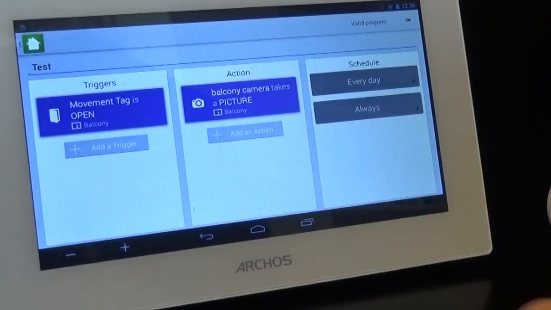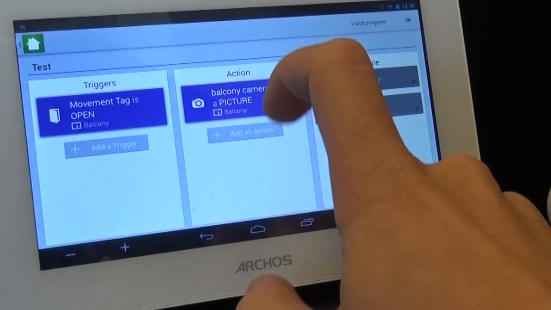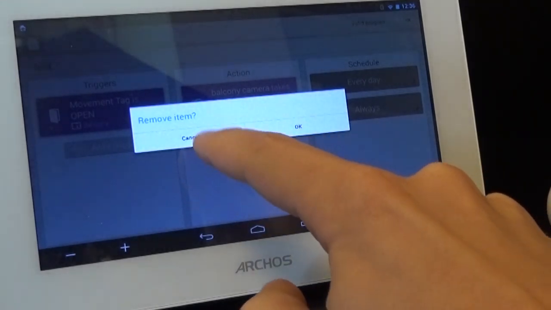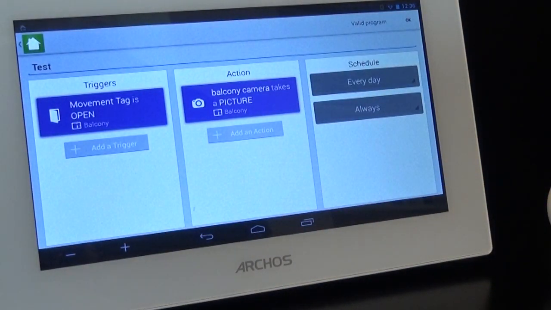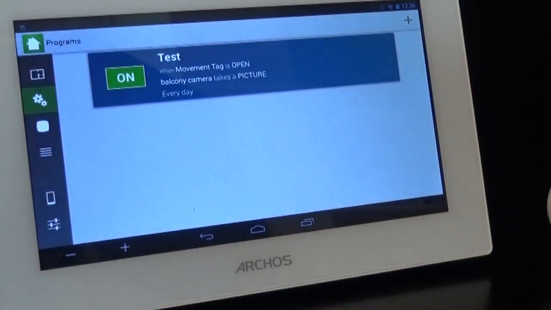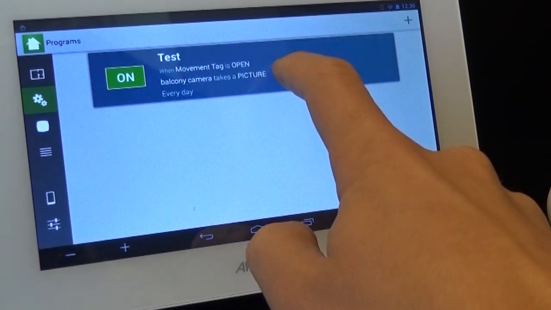If you made a mistake or chose the wrong trigger or action, you only have to long press it and press OK when you're asked if you want to remove it. When you're done, hit OK in the top right-hand corner of the program screen. And just like triggers and actions, if you want to edit your program, just touch it, and if you want to delete it, long touch it.